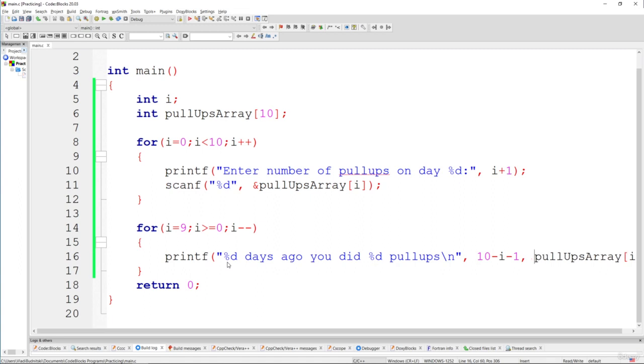Minus 1. Exactly. So what we want is 0 days ago, which means today, you did some number of pull-ups. When we reach the next iteration, i will be equal to 8. 10 minus 8 minus 1 will be 1. So 1 days ago, you did %d pull-ups, and so on and so forth. So let me show you what it will look like.